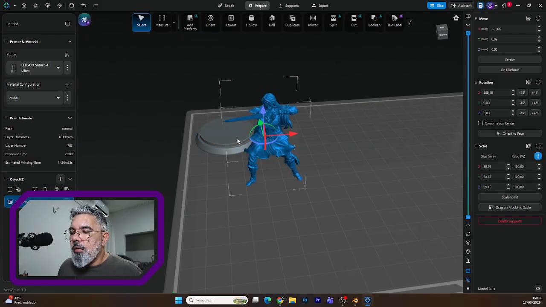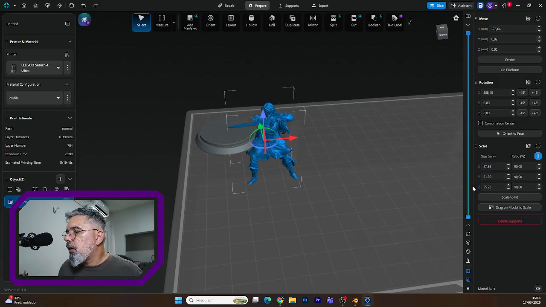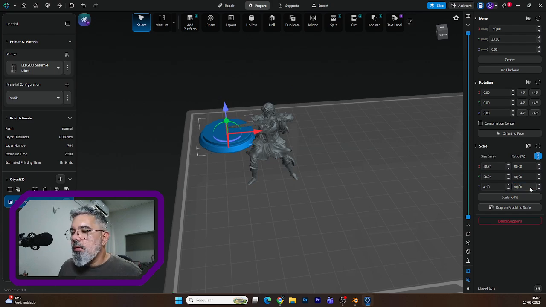If you want to scale down, you just come here and decrease the ratio. I must decrease. If you decrease the character, you need to decrease the base too. So I come here to 19%, 35 millimeters, and I come here and 19.2. Okay.